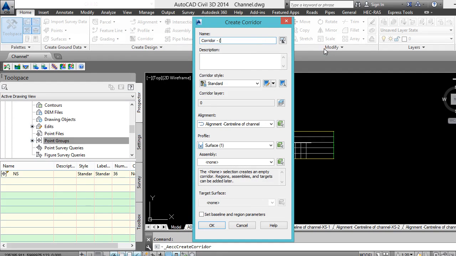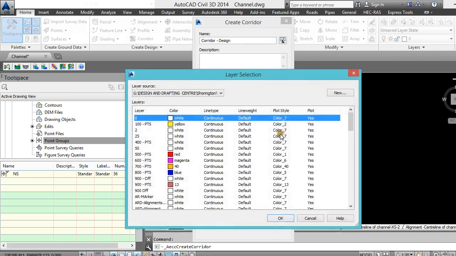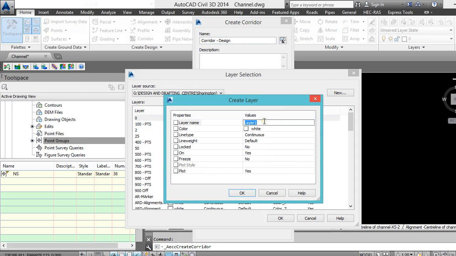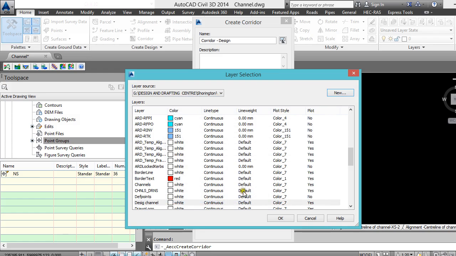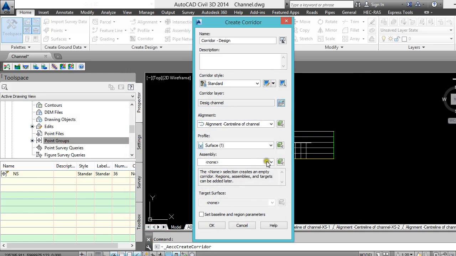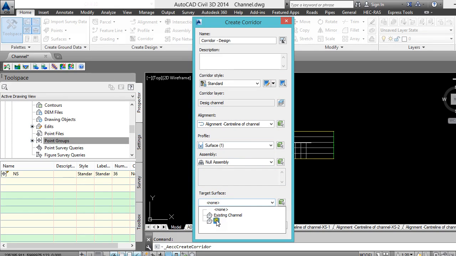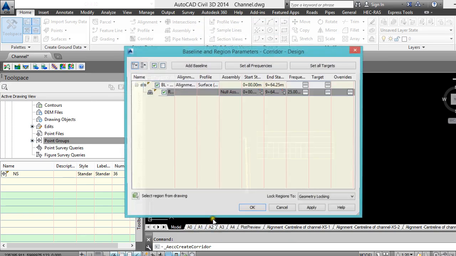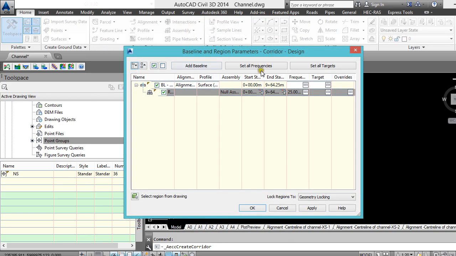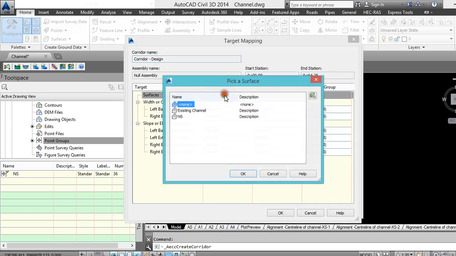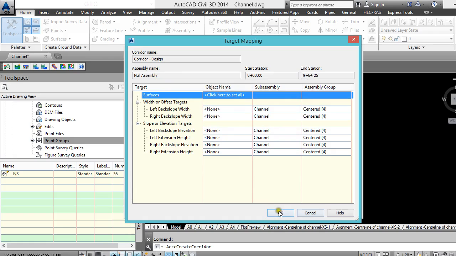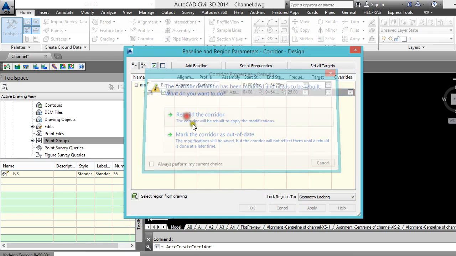Channel design. You can have a new layer if you like. Design channel. Always have a good habit to create a layer. Profile is the existing surface and assembly is the one we created. Target surface is also existing surface, and let's say OK. And then those who are aware about this thing, they should know this is just basic corridor modeling skill.